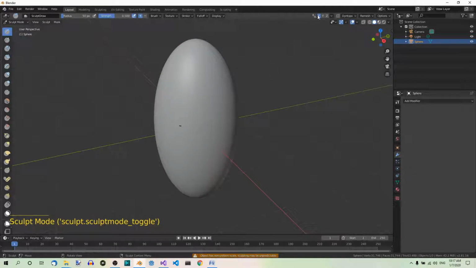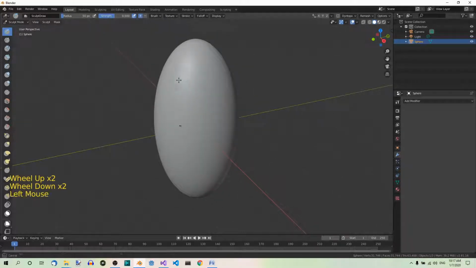We can turn off mirroring and now let's use, for example, the draw brush to sculpt it a little. Something like this. Okay, this will do.